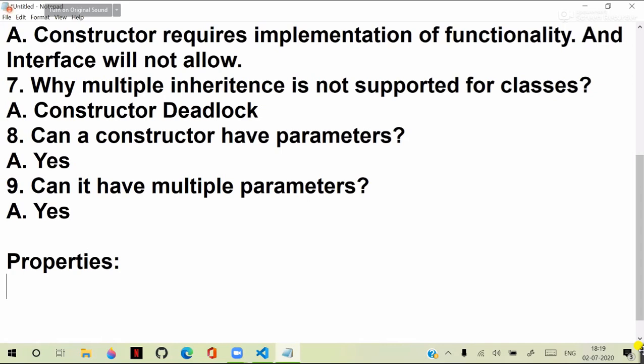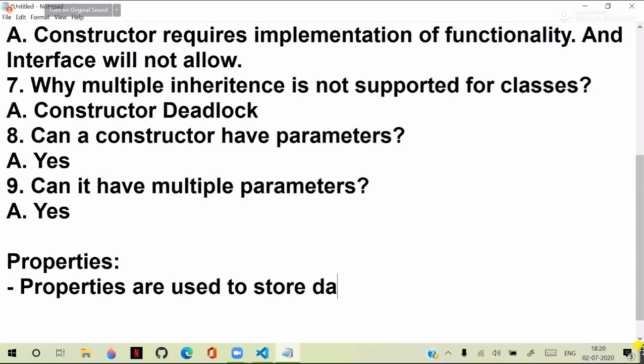So the point is, what are properties? I told you when we discussed about object. Actually, properties are used to store data. Properties are used to store data. So generally data is stored in properties.